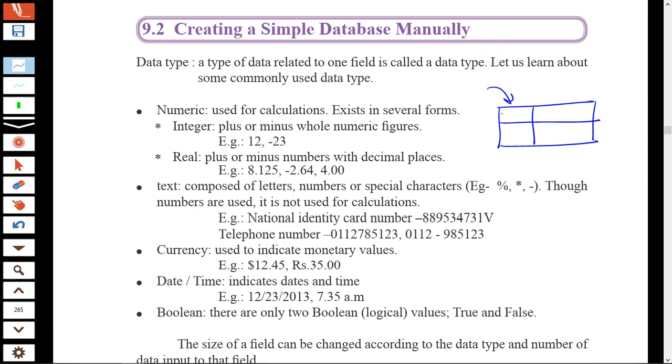So if we think about a table called student details, and let's say we have to keep student ID, student name, address, and date of birth, then we have to keep the data in the same data type. ID would be a number. Name would be text data. Date of birth should be date type, and there are many other types also.